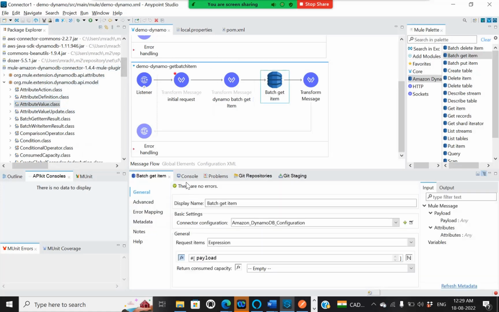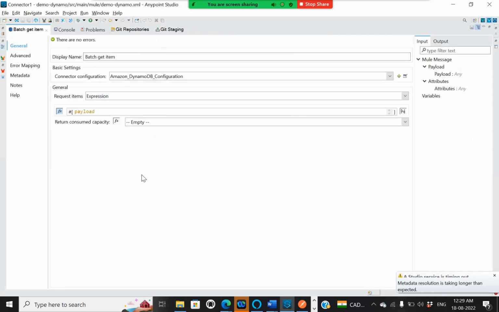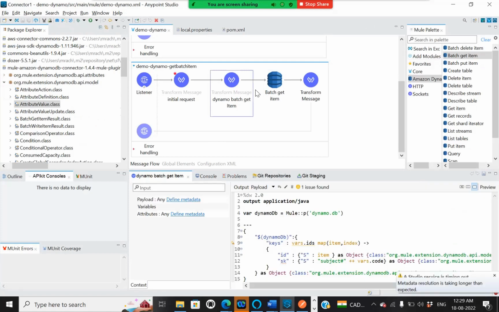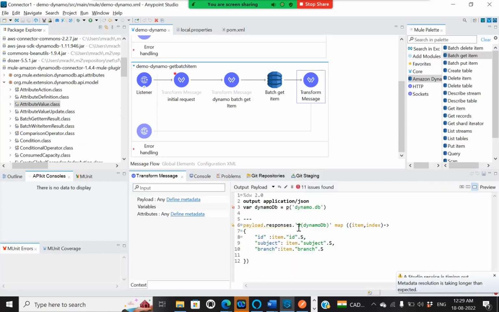Batch get item. This is how the configuration of the batch get item looks. In the general section, request items, I'm providing an expression and passing the payload. The payload is whatever we created here. And the response, I'm extracting from responses based on the DB name. I'm pulling out the response. This is how the ID looks. I'm taking out the subject and branch. Here I'm providing .s because I have created all of these as strings.